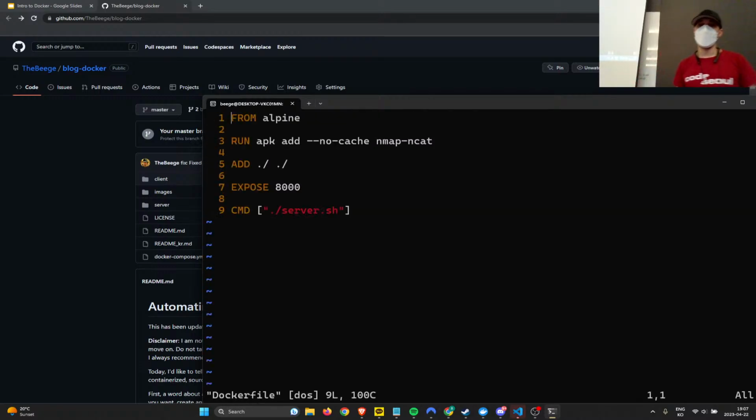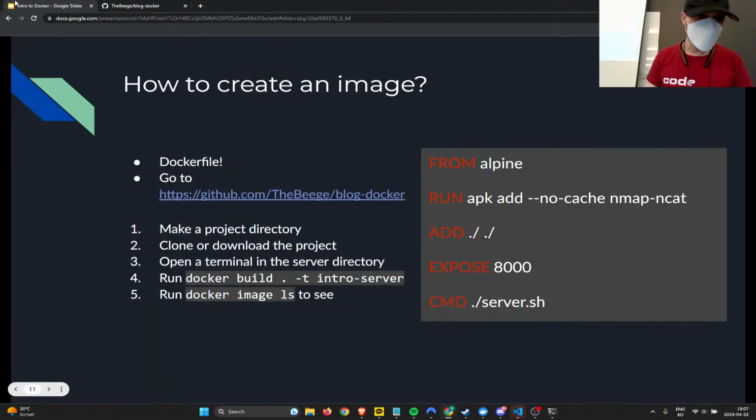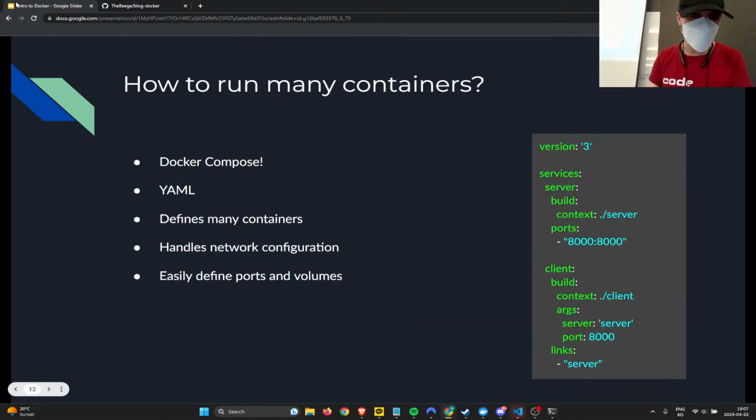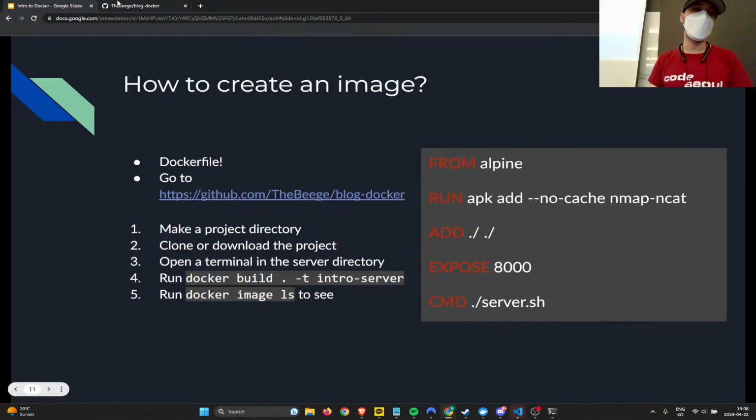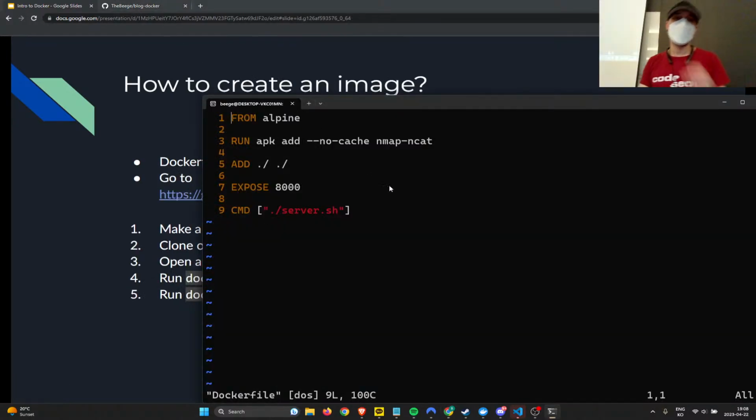How did I do this? Give me just a second. Okay. So before we run this, I'm going to explain what's going on here, and I'm going to add more slides to the presentation later. So this is a Dockerfile. This is how we define a Docker image. The Dockerfile is used to create the image.